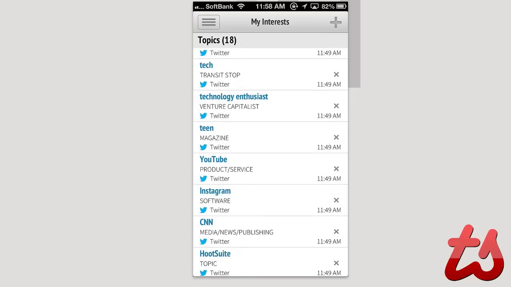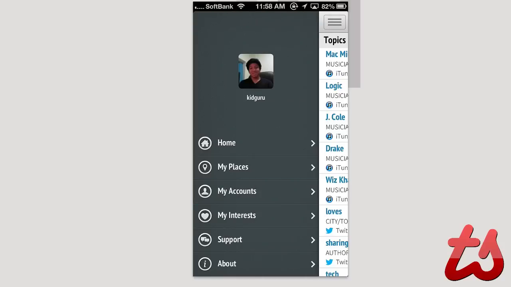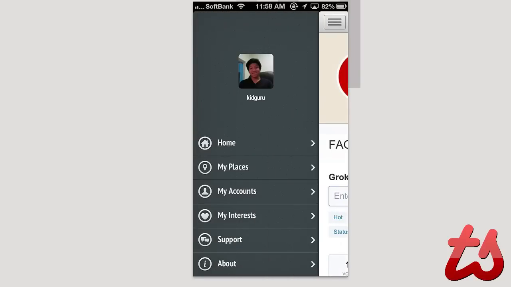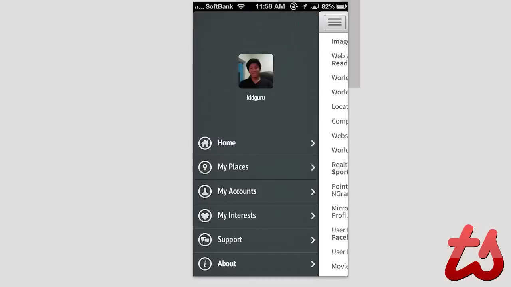If I want to get rid of something, for example, I can just easily click that X right there and take it out of my interests. I can also add interests by simply adding topics or sources. Going back here, you can also support the developers of this application, along with going into the About if you want to see more information about this location and context-based service that gives you personalized data and all that. And it's really awesome.